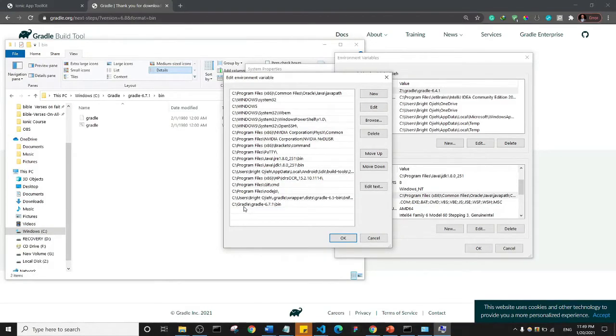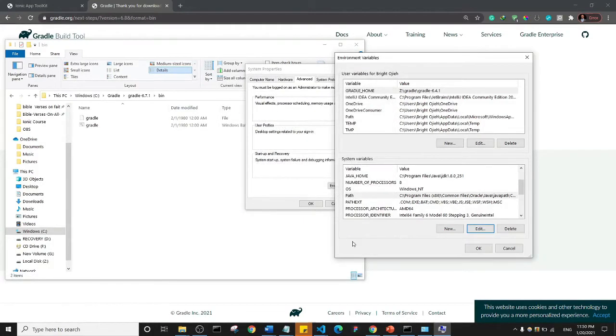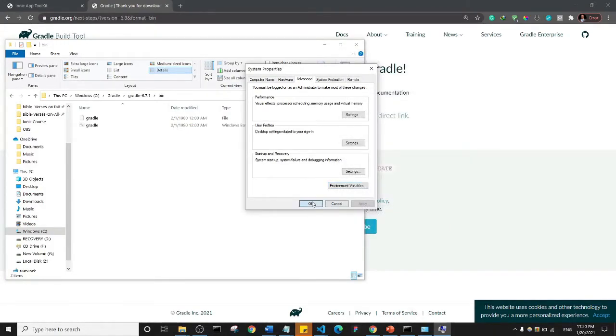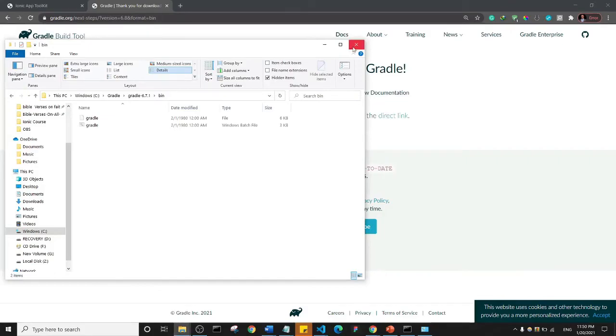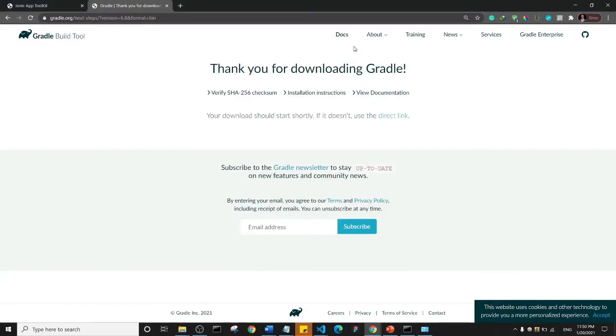I already have it here, which is what you see, C and Gradle 6.7.1 /bin. I already have it here, so there's no need for me to do that again. So go ahead, click on OK, and you can just close up everything. Basically that's what I want you to do.